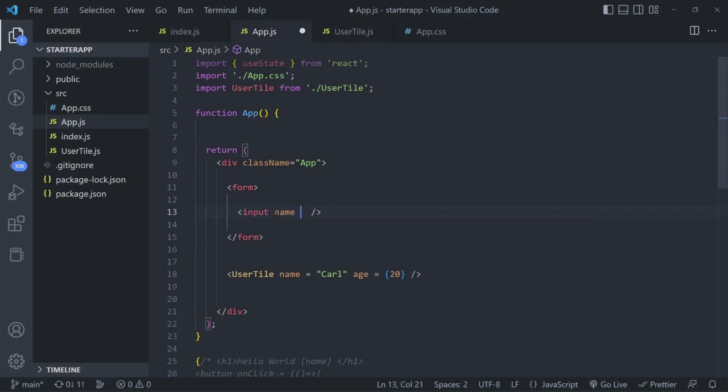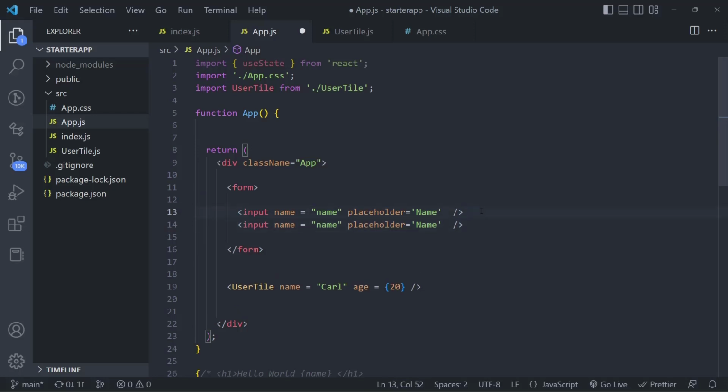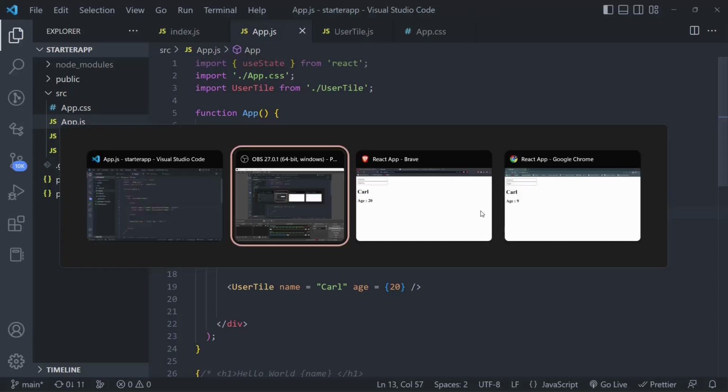And inside that I'm going to give the name keyword name. That is the value that I'm going to serve through the get property, which I'm going to show you later, and a placeholder of name. And the same thing goes for the age. So I will copy this and paste it in the bottom. Between that, I'll just apply a break tag so the input field goes on the next line.